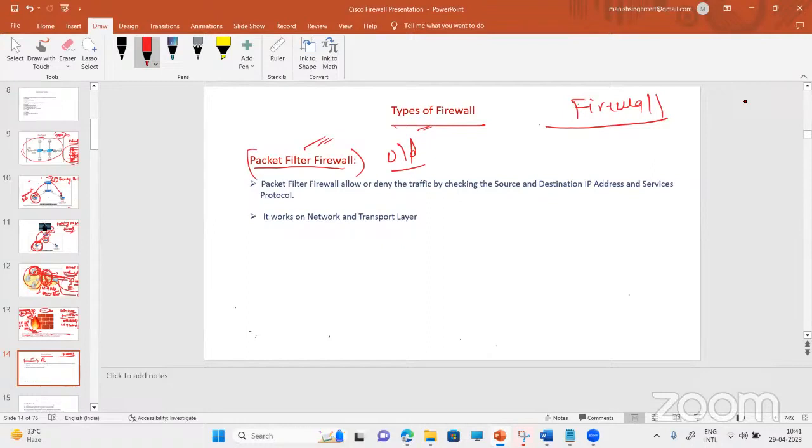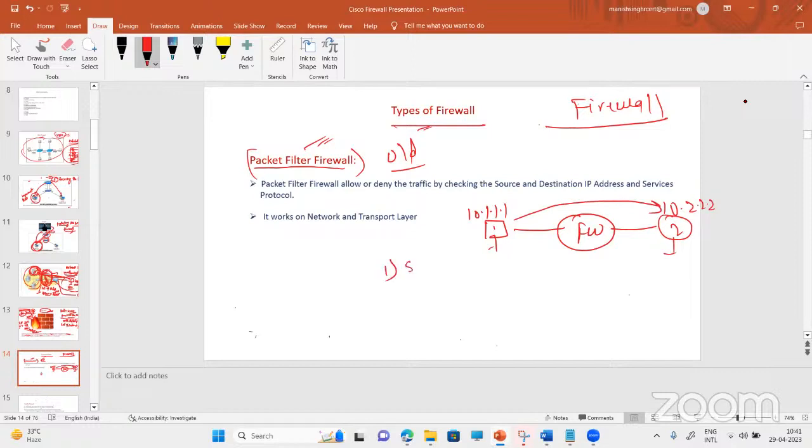Packet filter is like this: this is my firewall, and here is one PC, PC1, and there is PC2. The IP of PC1 is 10.1.1.1, and the IP of PC2 is 10.2.2.2, the same example we have taken. PC1 wants to access PC2. So it will check only the source IP, which is 10.1.1.1, and which destination IP this PC1 wants to access.